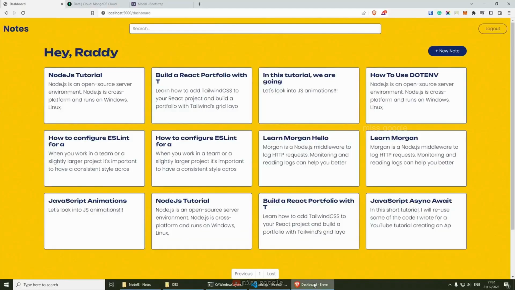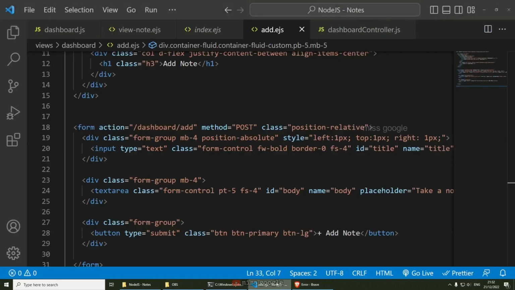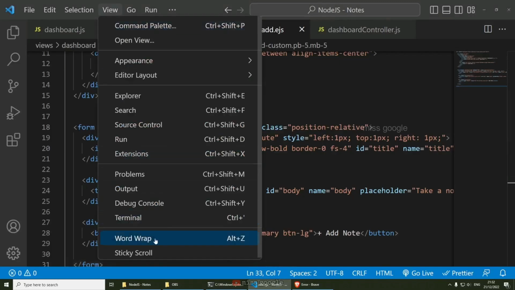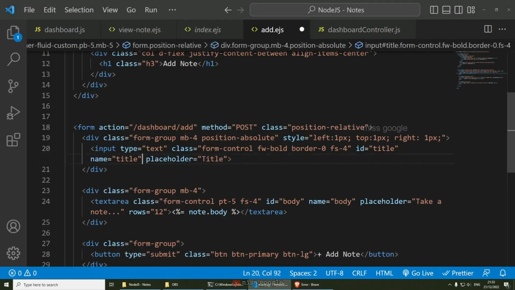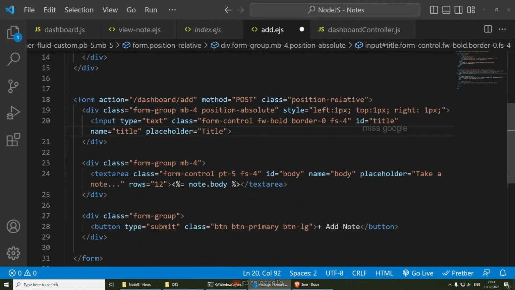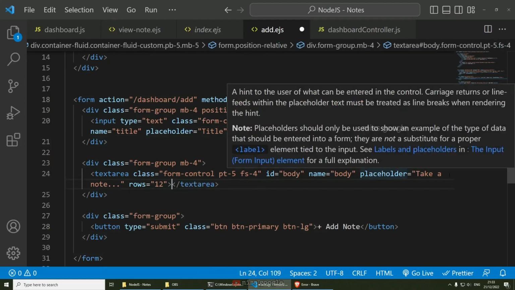If I was to save this, and if I was to click on the add new page here, we'll see that we are getting a problem. And this is because I left the EJS on the title and probably the text area. So that's why we need the view role wrap, and here it is. So we don't actually need value inside here, and we can just leave the placeholder as it is. And the same for the text area, we can just leave this as empty, but instead we just have a placeholder that says take a note.